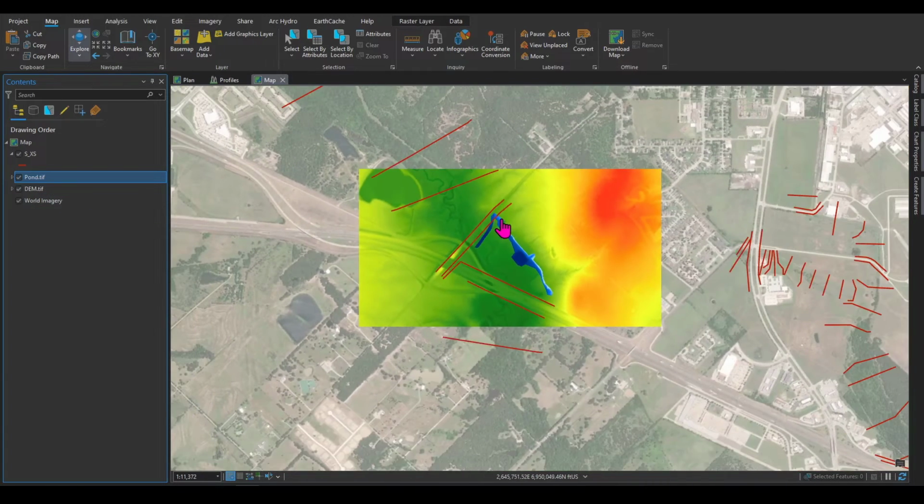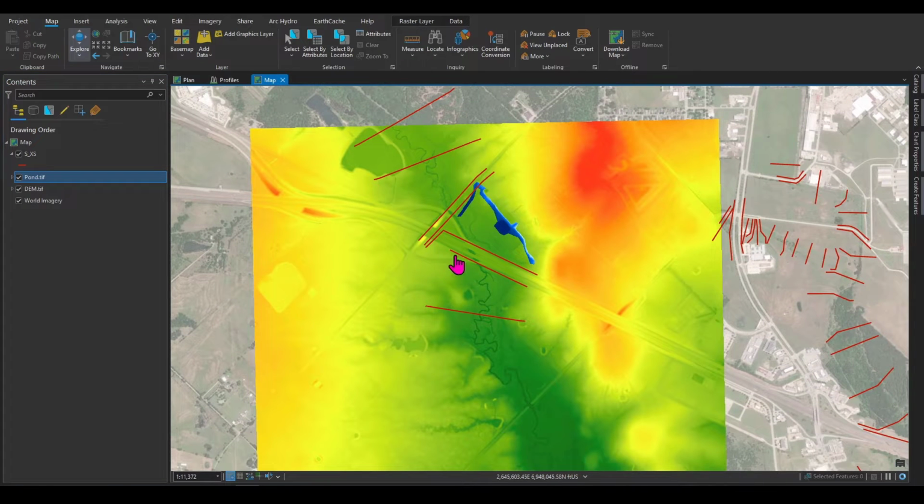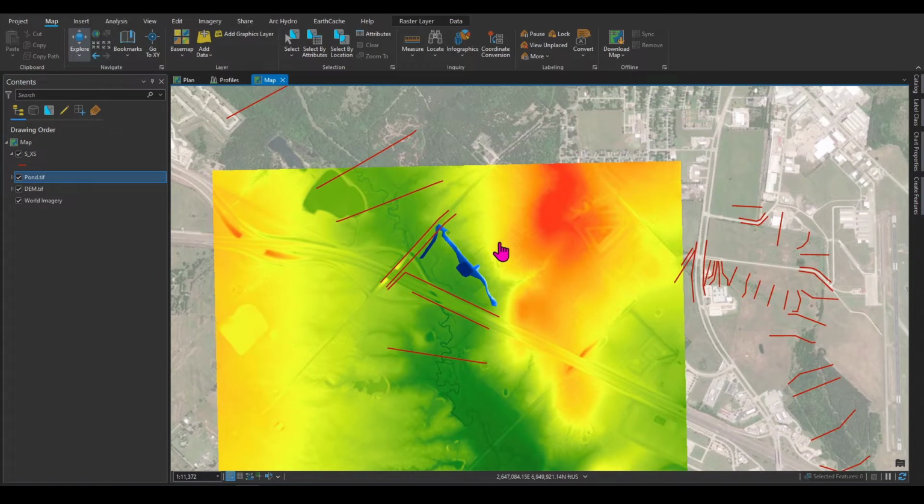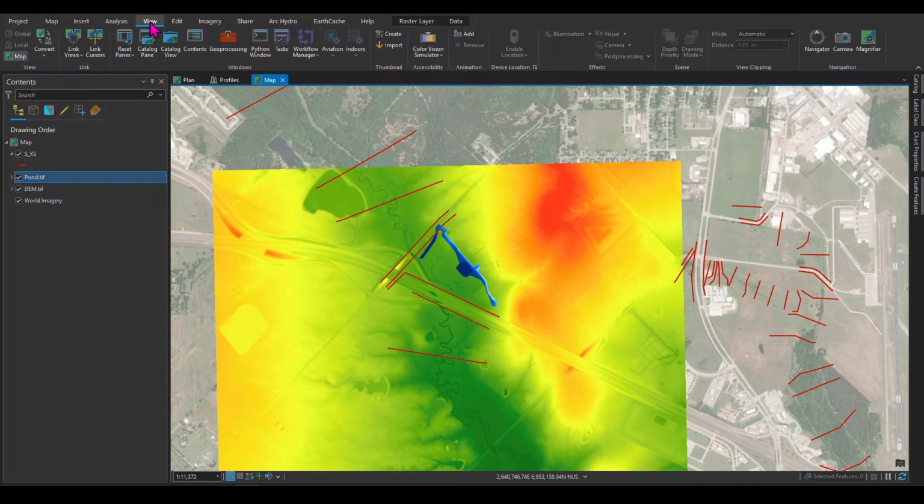The first step that you need to do, first of all, you can see that my digital elevation model is not that big. So first thing that you need to do is to convert this map scene into a 3D scene. How do we do that? If you go under View tab and under View ribbon, under Convert, you have the option to convert this map to a global scene or a local scene. What this does is that it converts your current map into a 3D scene.